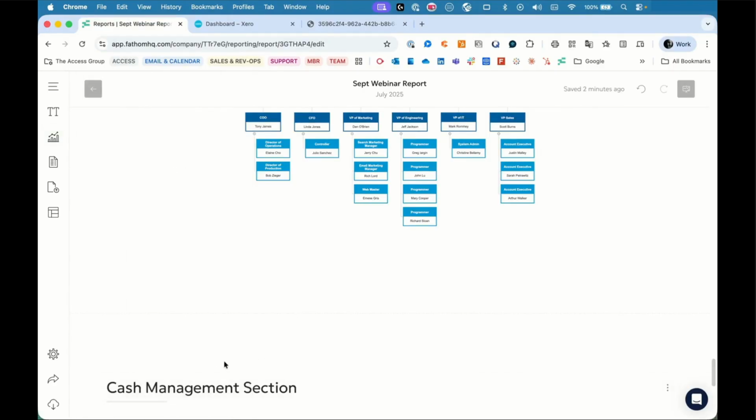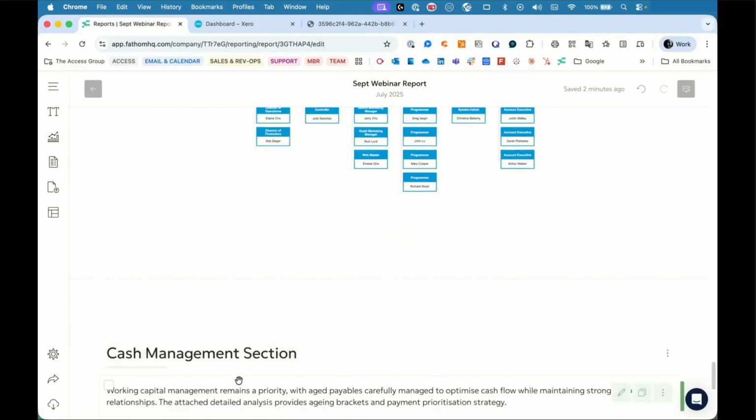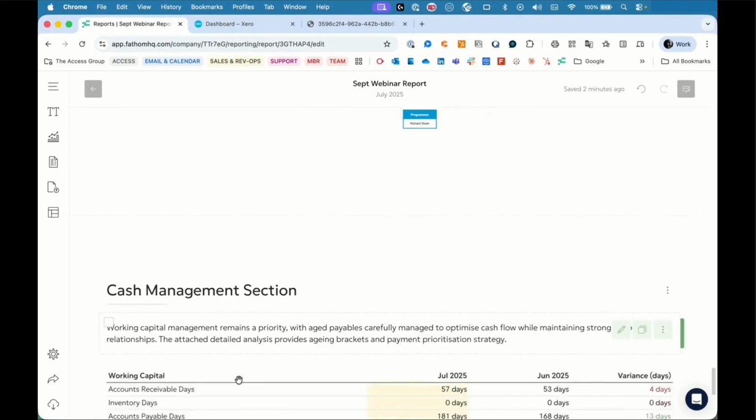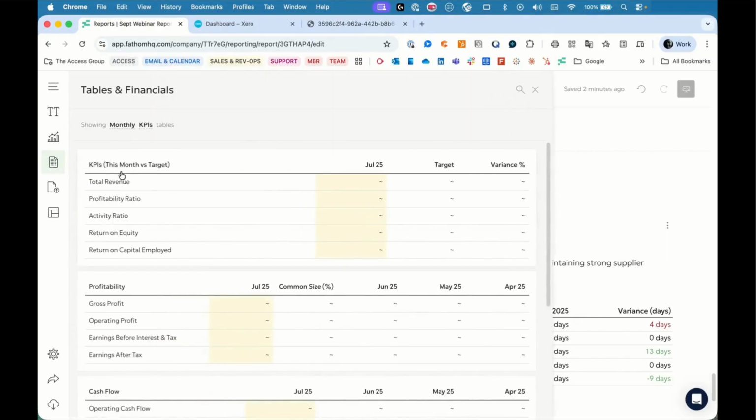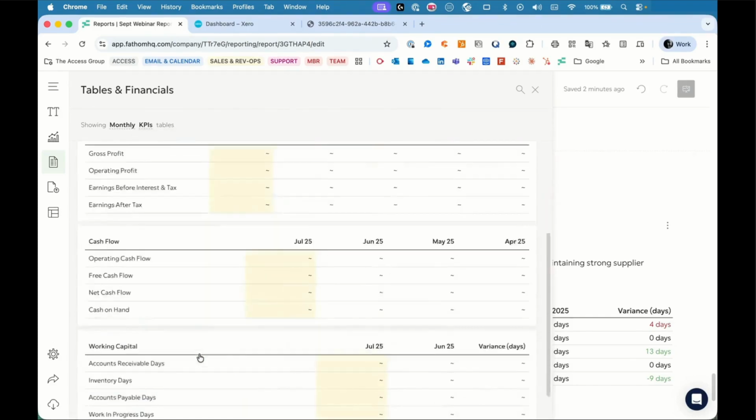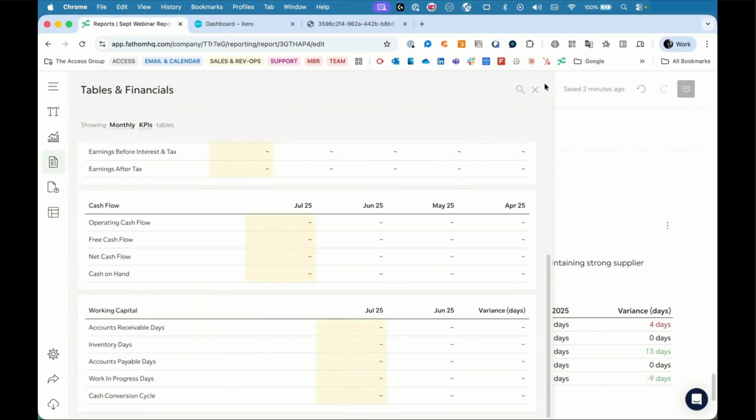But I really want to focus on the cash management section. So in here, for example, one area that I want to focus on is things like working capital. This information can be presented from a table that we're doing in here in terms of maybe the KPIs around cash flow. So again, I'm getting my working capital feeding through.